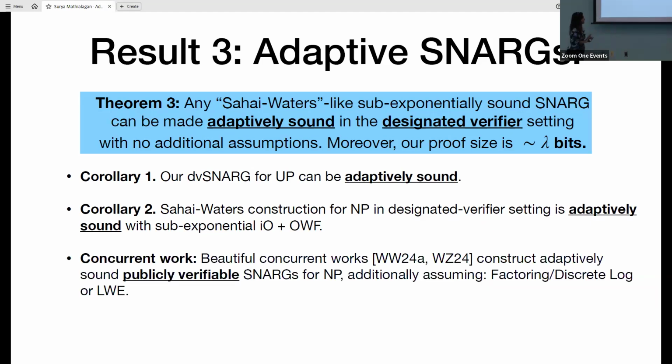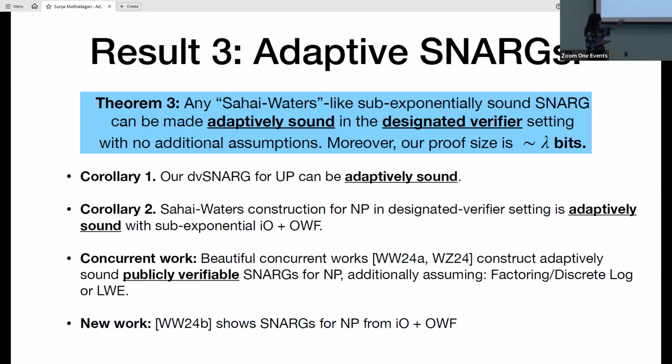But I'll say there are beautiful concurrent works by Waters-Wu and Waters-Zhandry, which is the next talk, which construct adaptively sound publicly verifiable SNARKs for NP, additionally assuming either factoring, discrete log, or LWE. Here they actually need an extra assumption, which they removed in a new work. They now have SNARKs for NP from IO and one-way functions. But an interesting open problem is how to show the old Sahai-Waters construction is actually adaptively sound, because this is a slightly different construction than the designated verifier one. Whereas in the designated verifier setting, we know that the Sahai-Waters construction is actually adaptively sound.